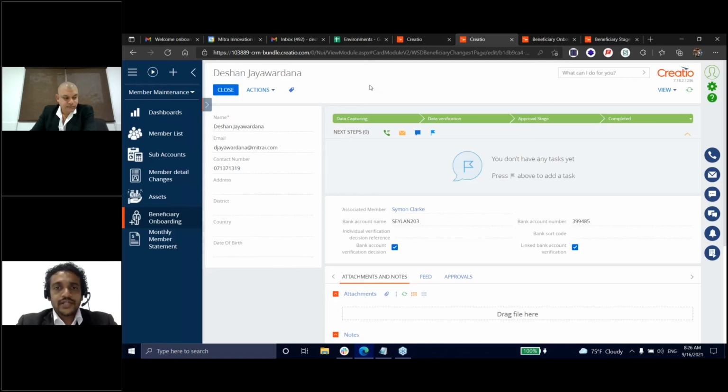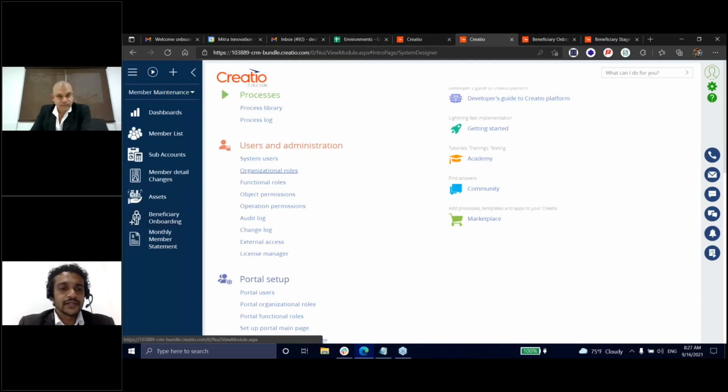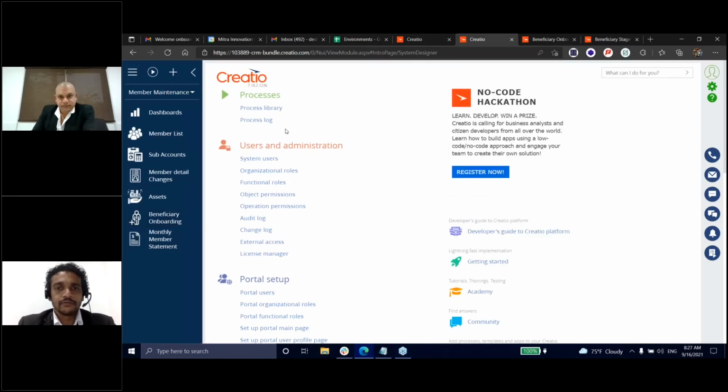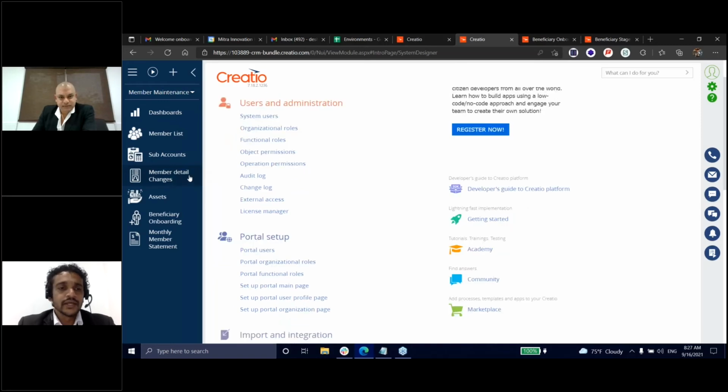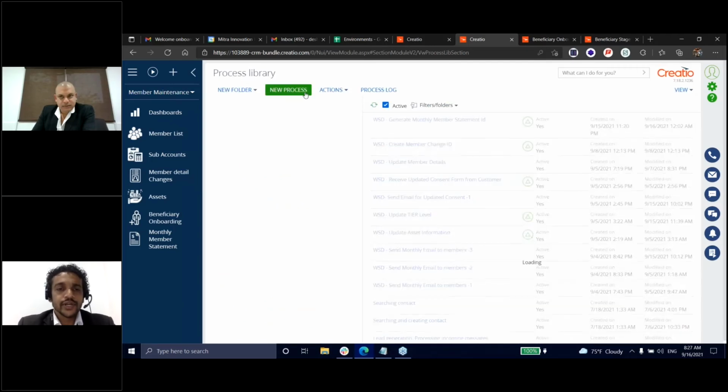Deshan, shall we also show a glimpse of the business process engine, how quickly you can spin off a business process? We showed the workflow engine and now the business process engine, or the BPM engine. That's also drag and drop. So Deshan is going to the process library of the system and will try to create a new process, just to show you how easily you can configure a new business process and incorporate some logic and some actions within the business process as well.